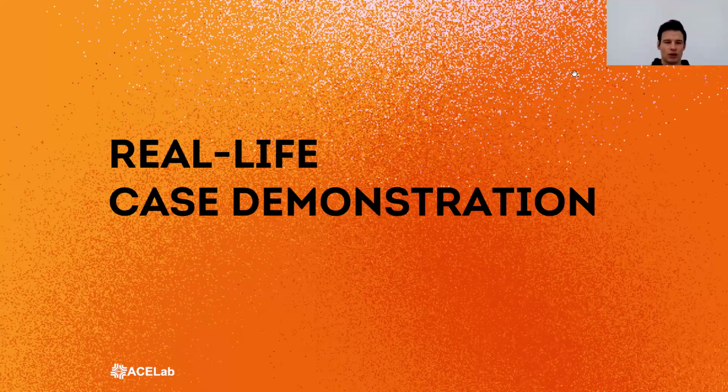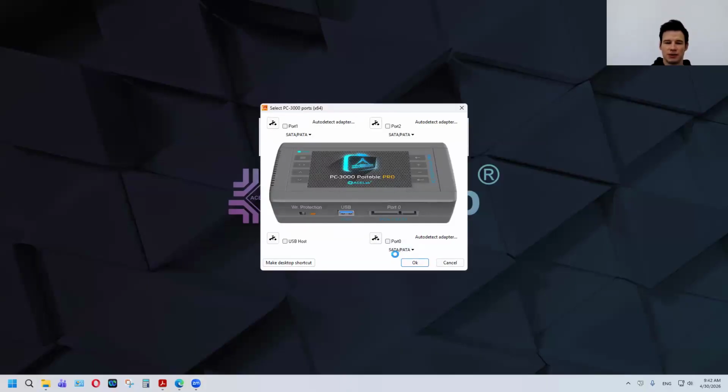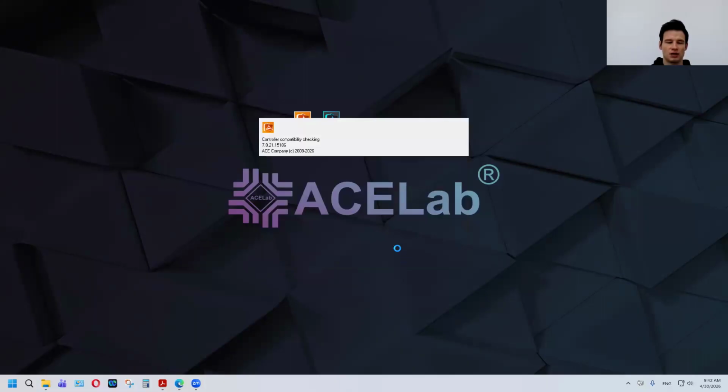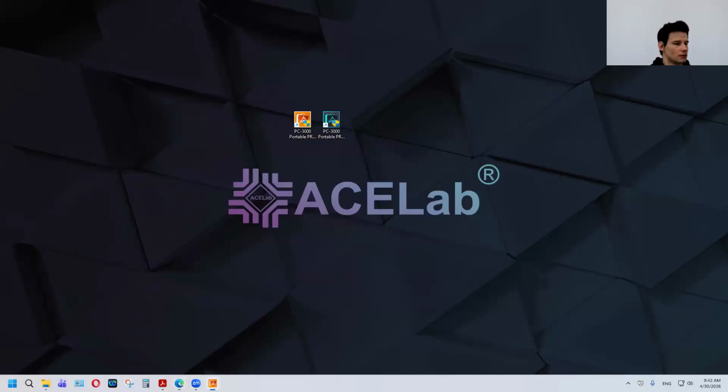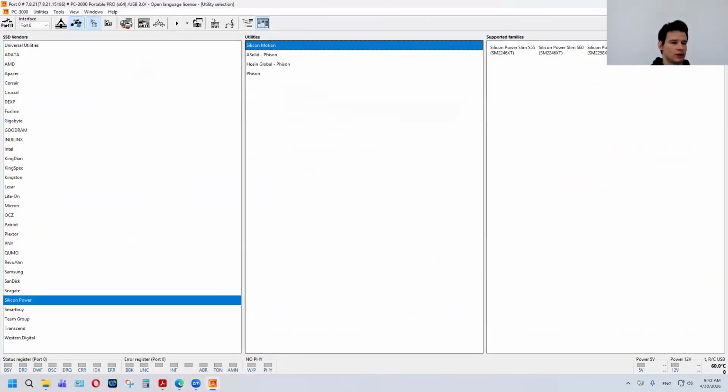So what do we want to do now? I would connect the first SSD to port number 0 of my Portable Pro system, and let's see the behavior of this drive. So port 0, this is the SATA interface. Let's launch the software. Here it is. And let's see what we can do with that.